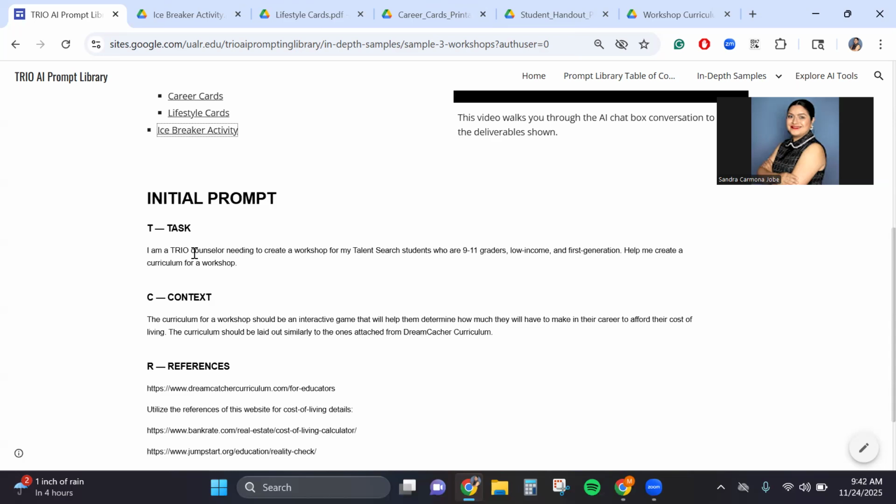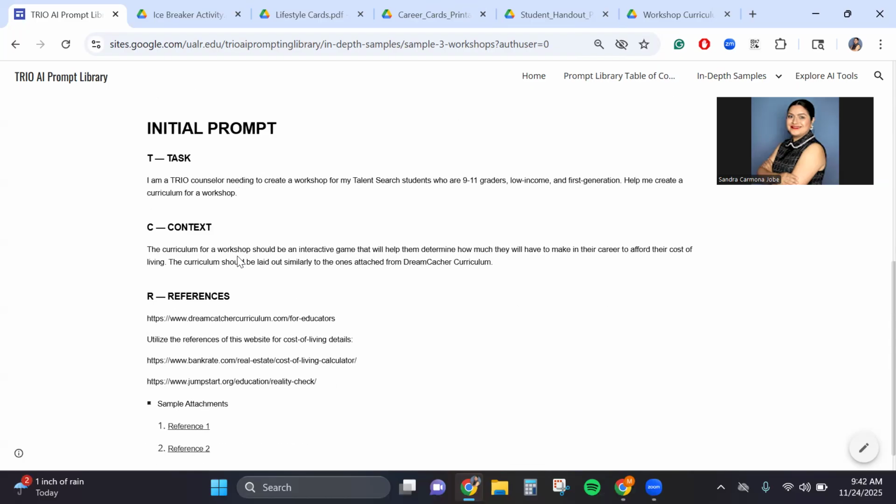And then a curriculum is the style or the format that I wanted for it. So all that's included in the task. The next thing is the context, which is adding more details. I said that the curriculum is for the workshop and I want it to be interactive, so students can determine how much they'll have to make in their career to afford the cost of living.